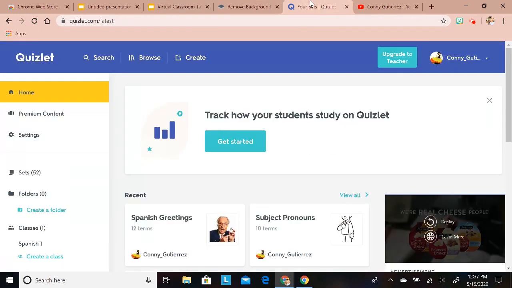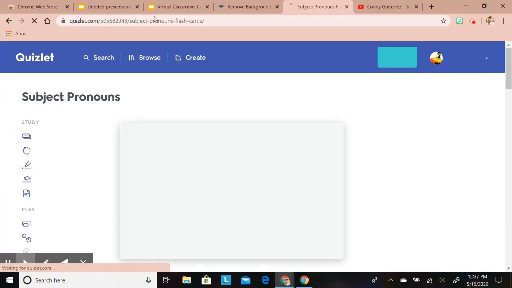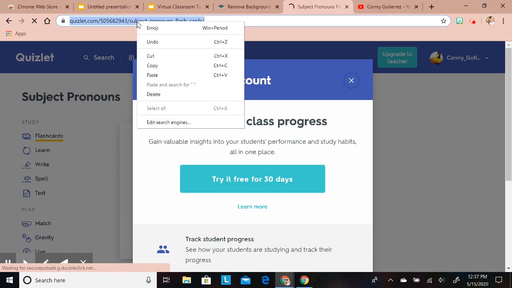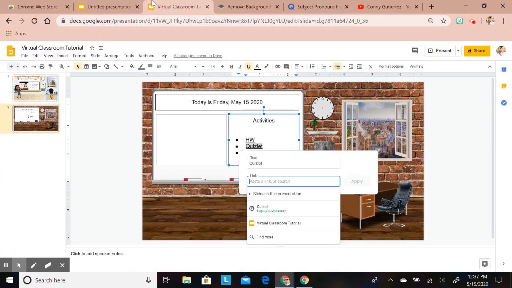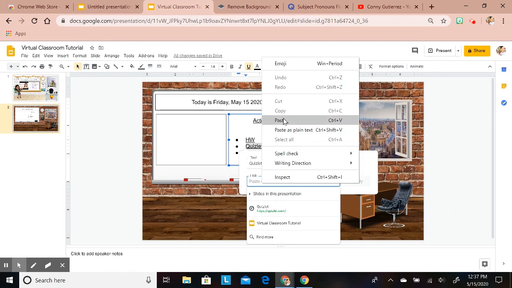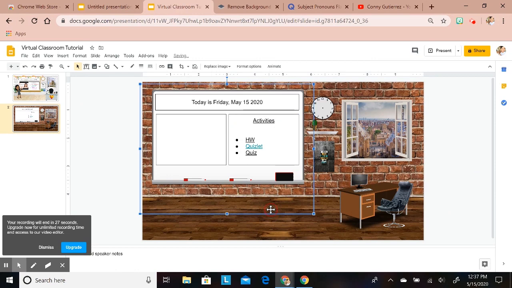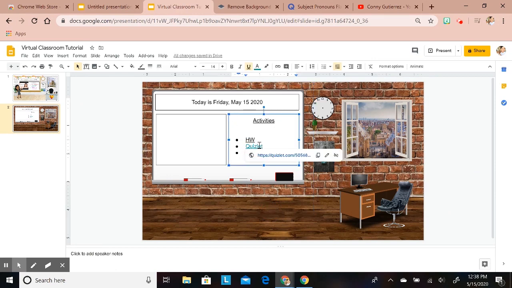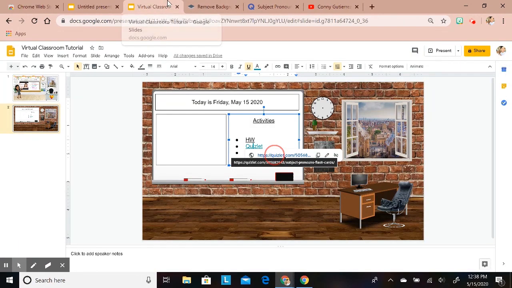And I like Quizlet. So let's go ahead and let's say I want to add my subject pronouns. I'm going to click on my copy link, or you can click on here. Sometimes it pops up. And I'm going to go ahead, right click and paste and apply. So now it changes colors. So whenever your kids hover over here, they can click on it and it will take them directly to the page that you have linked on there for additional resources.